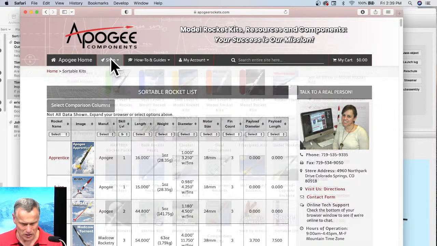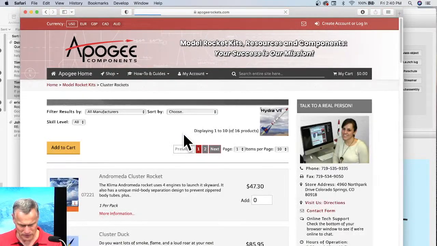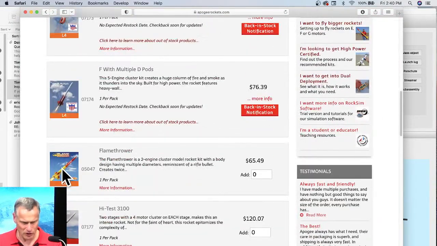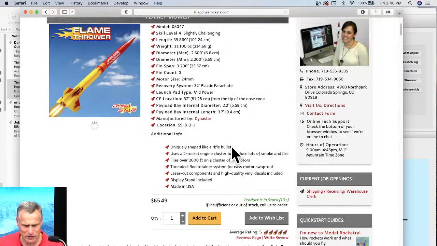I know we got a cluster kit. We got so many kits, I just forget all the names. So now I'm looking for a cluster kit, because I know one of our cluster kits has an engine block in it, or an engine baffle. Gliders, clusters. And I'm looking for the Apogee. Oh, here it is, flamethrower. So I believe the flamethrower does have a baffle in it.